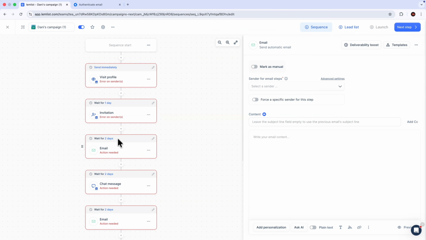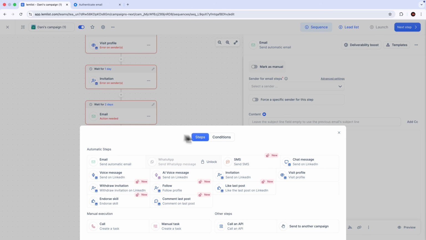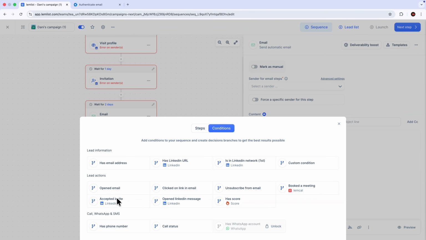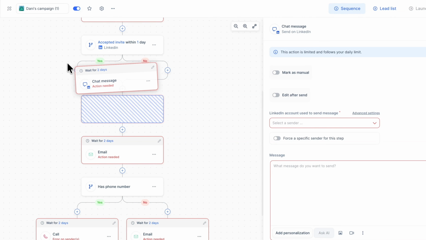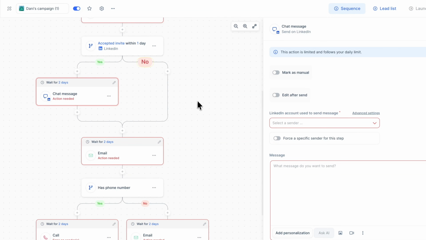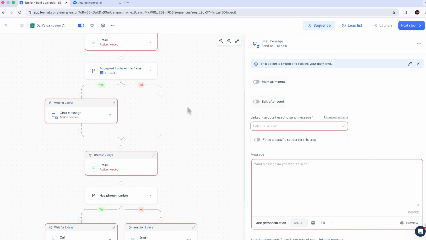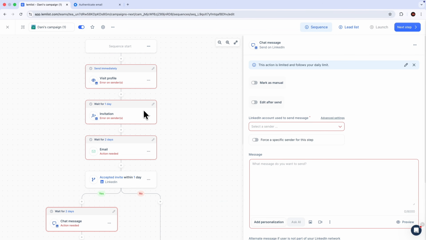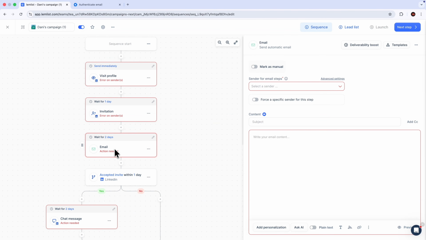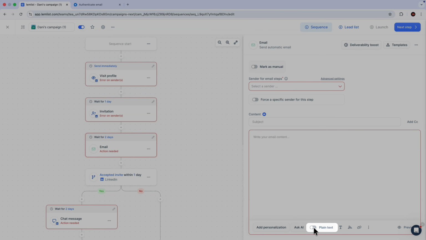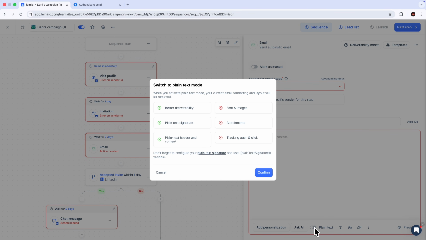For the condition on day 6, drag in a condition step and choose accepted LinkedIn invite. If yes, send a LinkedIn message. If no, skip it and continue to the next step. Now let's write the actual emails. Click on the first email step to open the editor. The first thing I recommend doing is down here at the bottom turning on plain text mode.